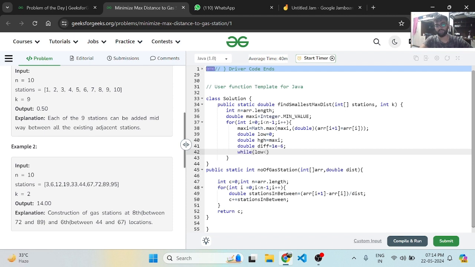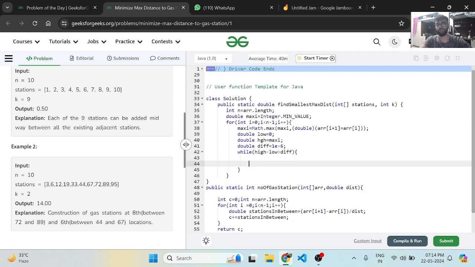Since we can't just do low less than equals to high, we are going to take a difference, right? So while high minus low is greater than difference. In this binary search, the while loop runs and, as usual, we take the middle value: mid equals low plus high minus low by 2.